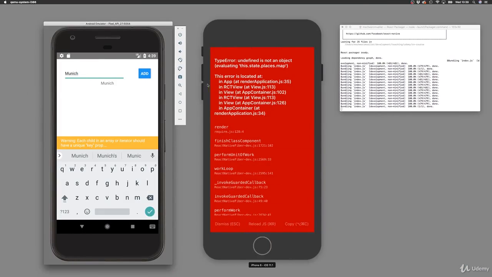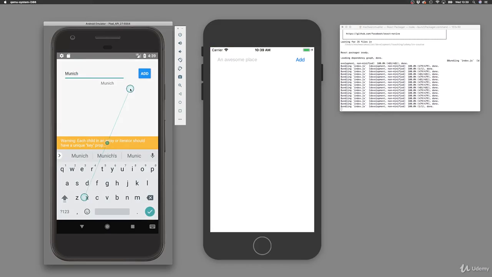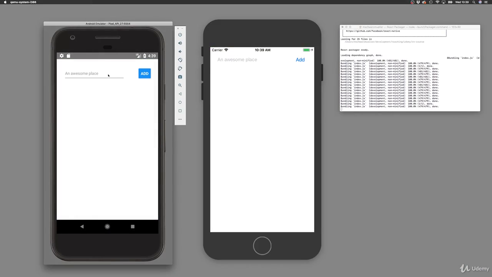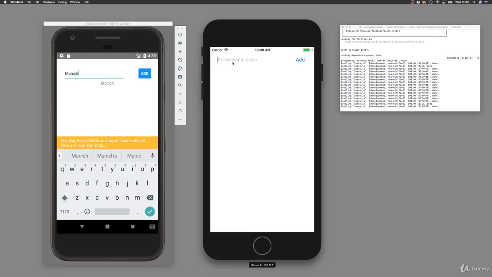With that, let's save this. Always reload if you got an error which doesn't go away. Make sure to reload here too. Again, sometimes this is buggy. Let me add Munich here on Android and hit add. We see Munich. And let's try the same here on iOS. And we see it here too.